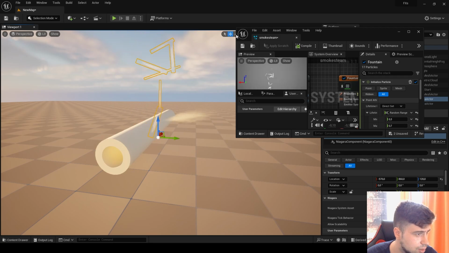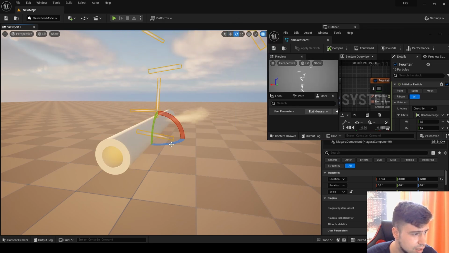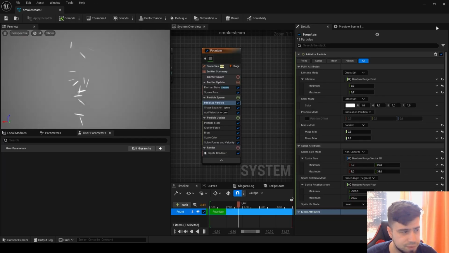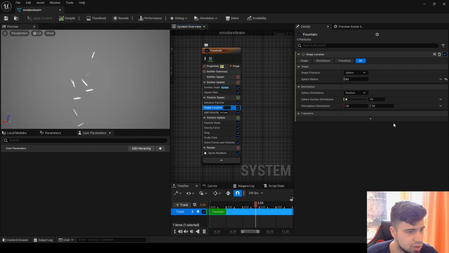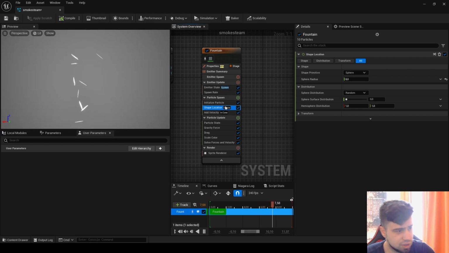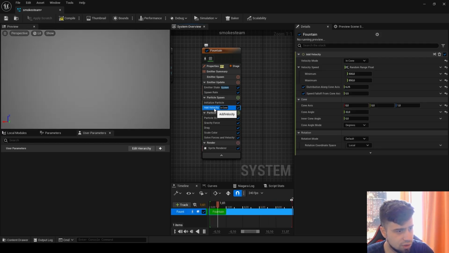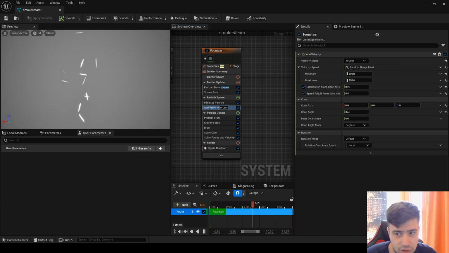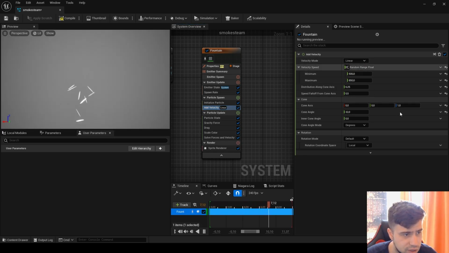Okay, here I will rotate it to be like the ready one, and now we will compare them all of the time. So here we don't need a shape location. I will delete it, and the velocity here will be different. So here I will make the velocity linear, it has to be linear.